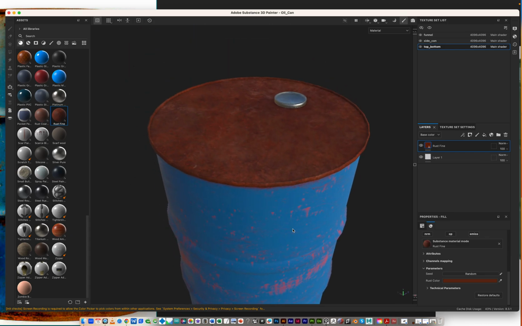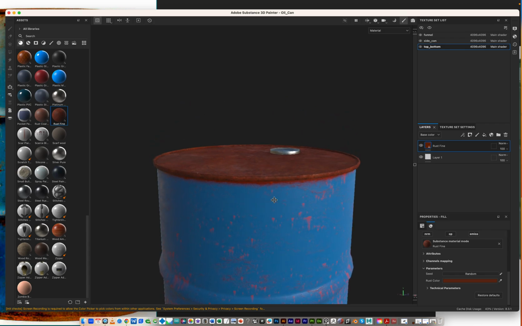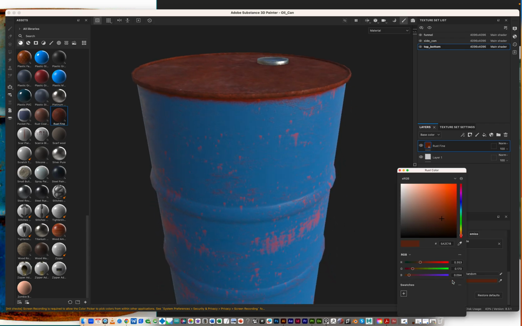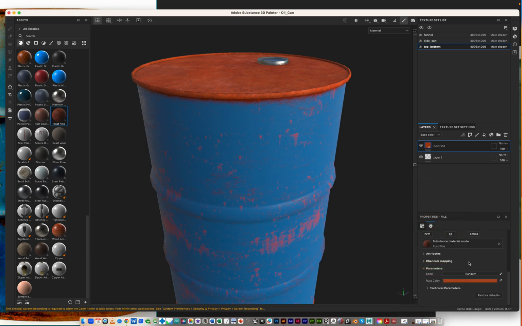So that's pretty intense rust. We can go in there and change the rust color if we wanted to make it a little bit lighter, and so forth. We can also go into, let's see if it has any procedural stuff, attributes.